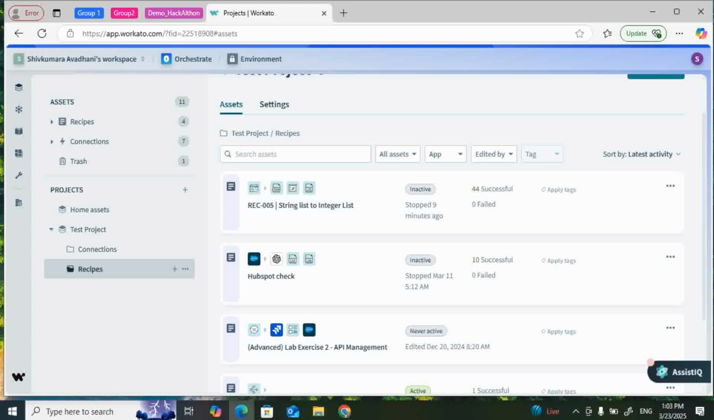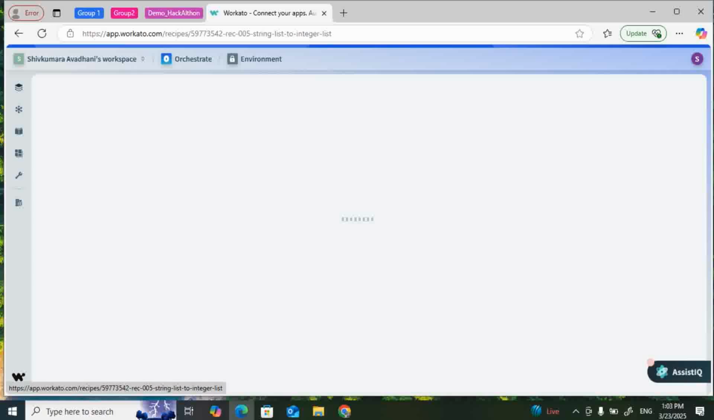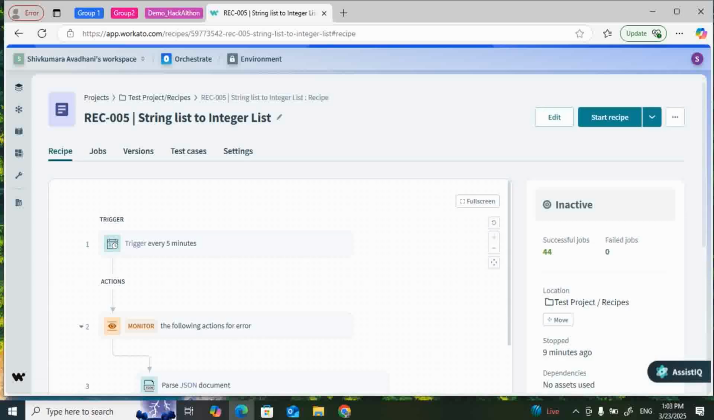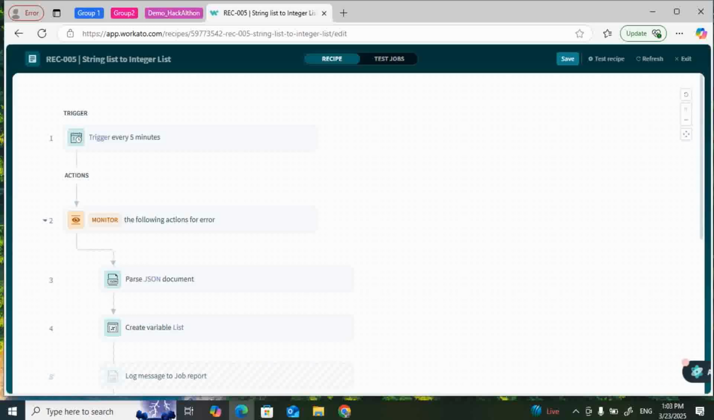Then I have the connections folder, as well as the functions folder, the reusable functions required for building your recipes. So let's go into our actual recipe, which talks about a conversion of a list of strings into a list of integers. Whatever list we have in the data type of string has to be converted into numbers. It should be a number list.